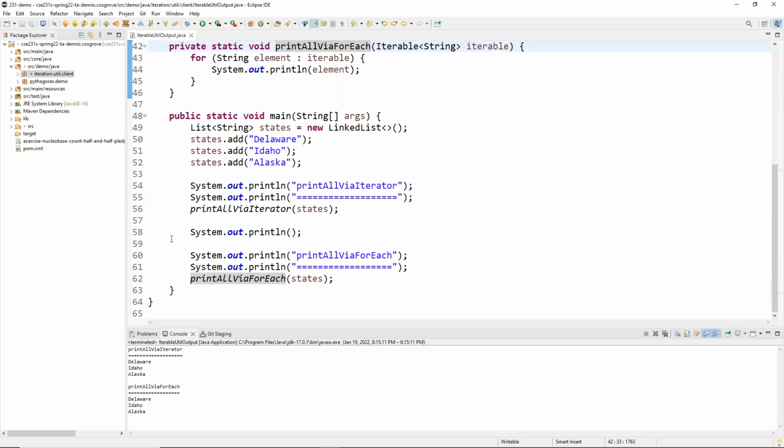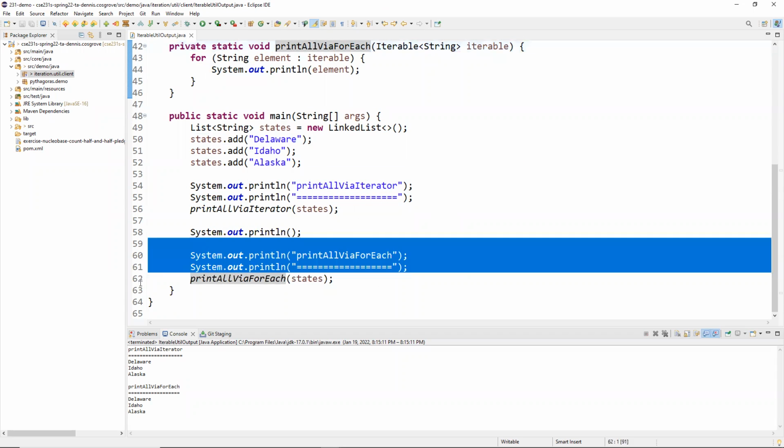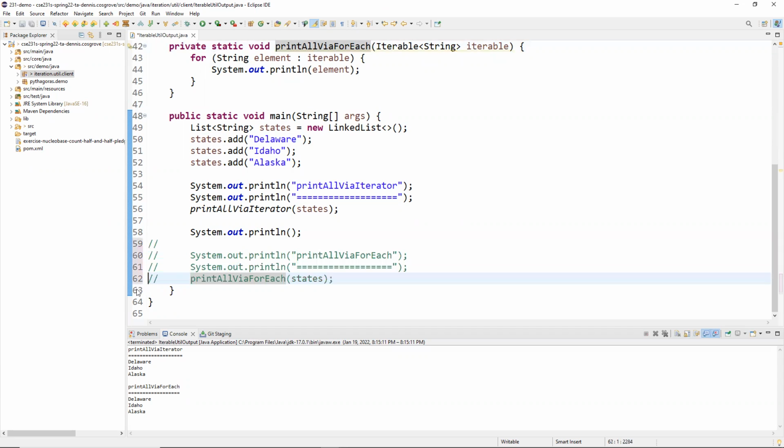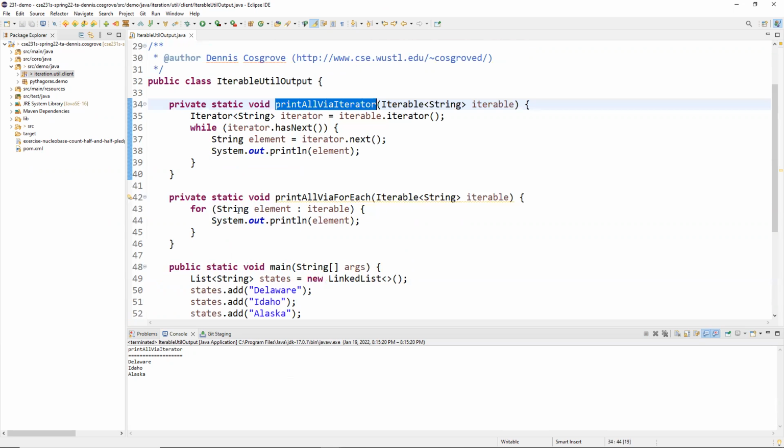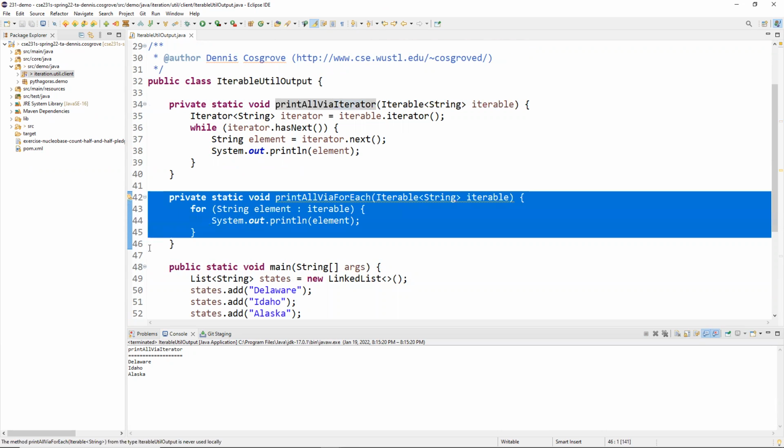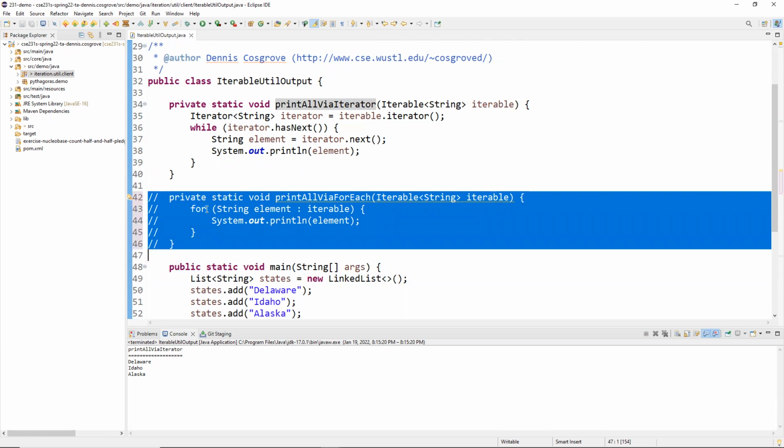Just for a little bit of simplicity here, I'm going to comment out this part at the bottom where we're using the for each loop. You can see now we're just calling this print all via the iterator. So we're not calling the other one at all right now. I'll comment it out just for a little bit of clarity.